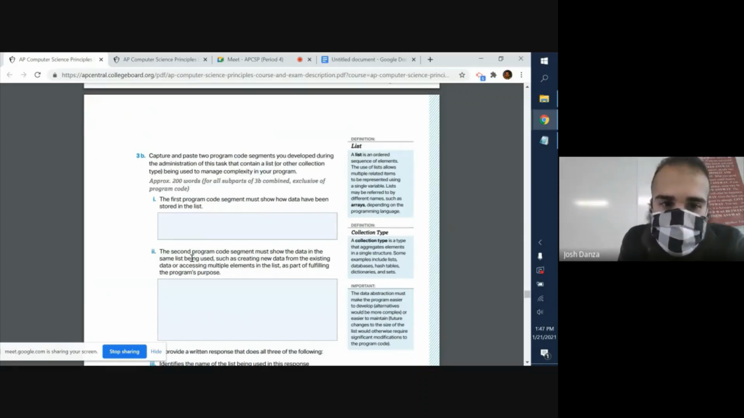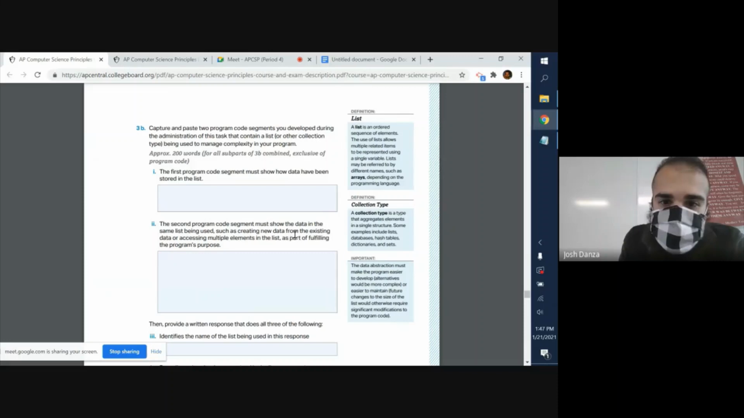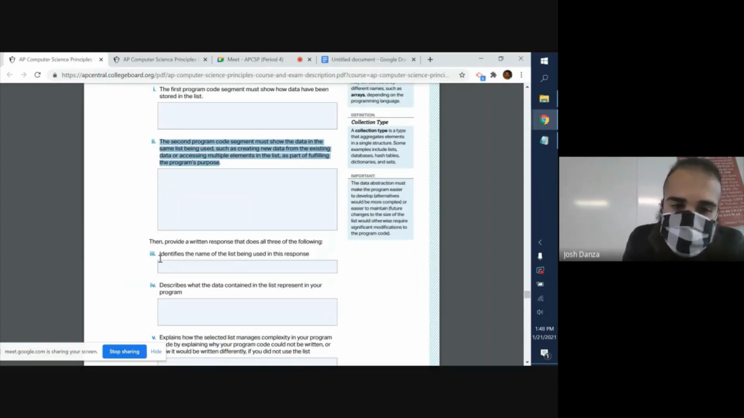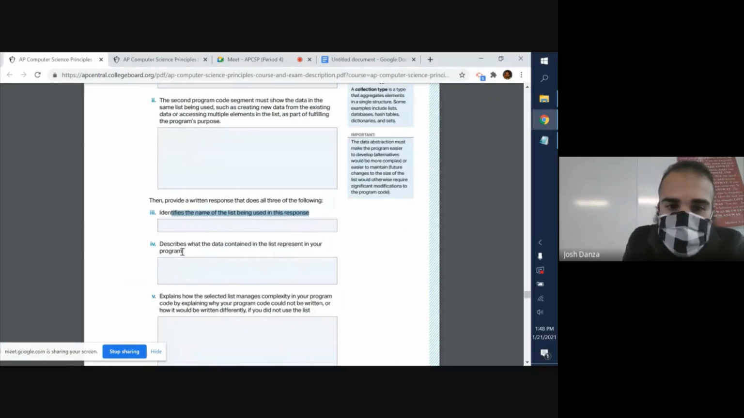The second program code segment must show the data in the same list being used, such as creating new data from the existing data or accessing multiple elements in the list as part of fulfilling the program's purpose. So really show me how the list works. Show me in the code that you're replacing things in there. Identifies the name of the list being used, whatever you name the list. Describes the data contained in the list. Tell me about what's being stored in there. If it's just a bunch of different colors being stored in there, then that's fine. Tell me.